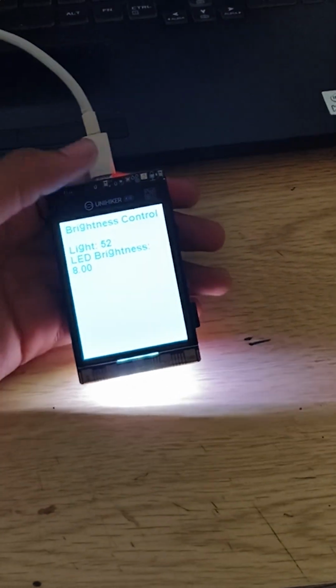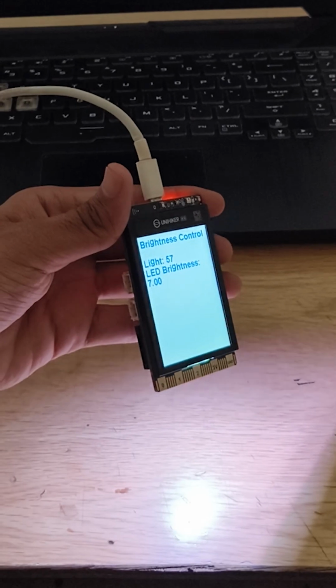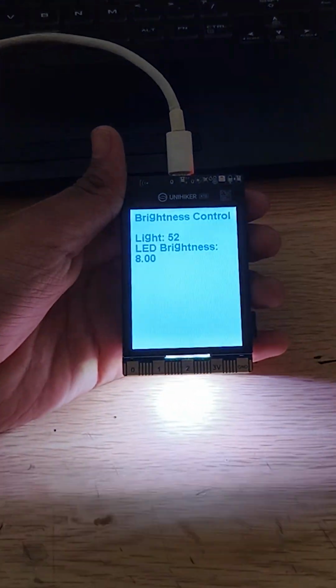This is something I have showed in the previous video, which controls brightness of the LED using the light sensor it has on board. And the last one, motion detection.